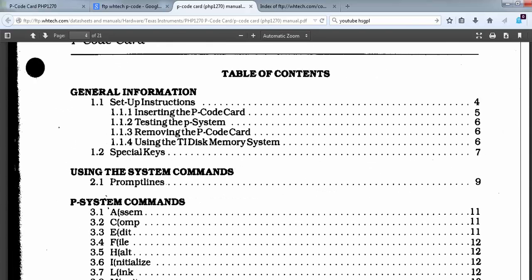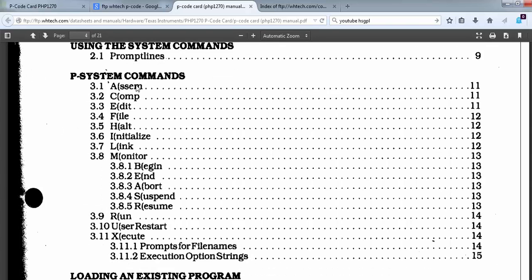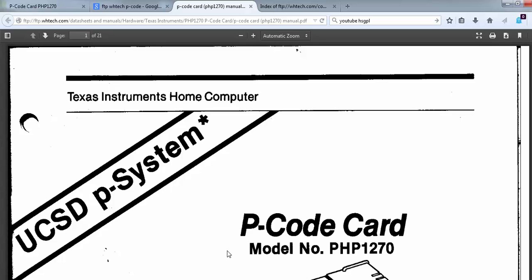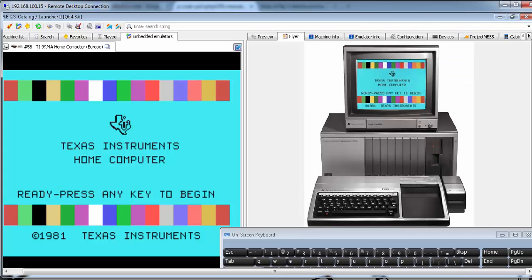With those 3 additional diskettes, you can actually use different commands like you see here, like edit the file, or create a text file, which you'll need to compile it later. Okay, so let's go to the system.